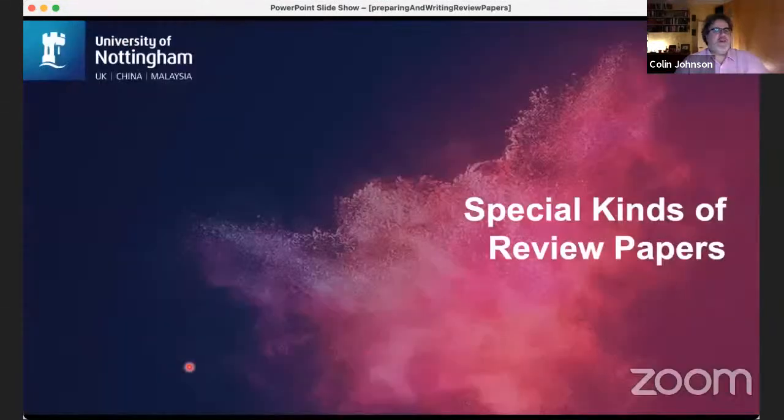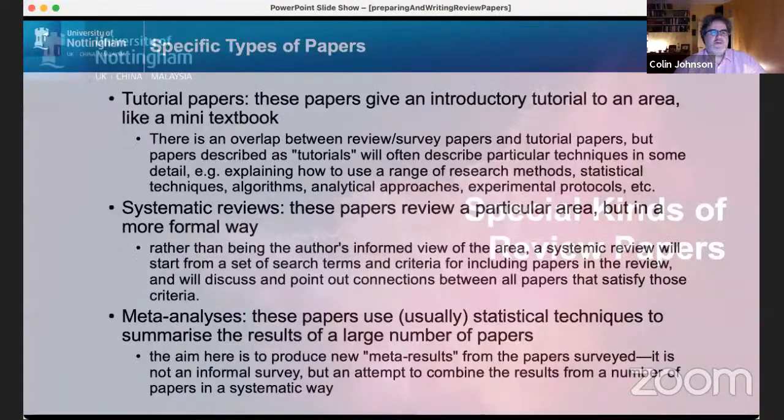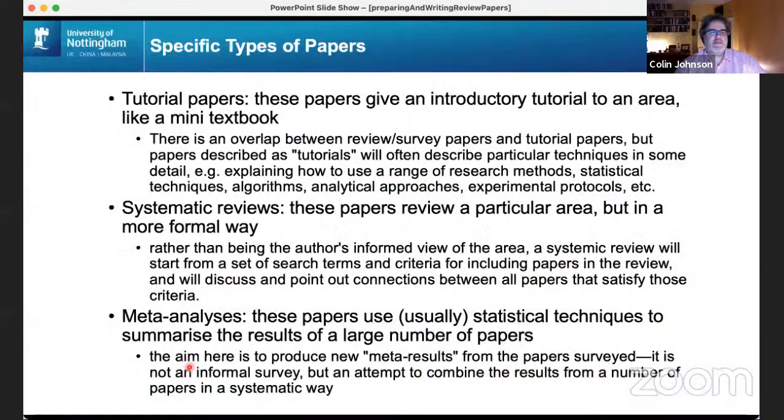So let's bring the topic back. The last few slides are about review sections in original research papers, but let's bring ourselves back to review papers again, yeah? So what specific types of review papers are there beyond just the general review and survey paper of an area? Well, there are tutorial papers. There are papers that give an introductory tutorial to an area, yeah?